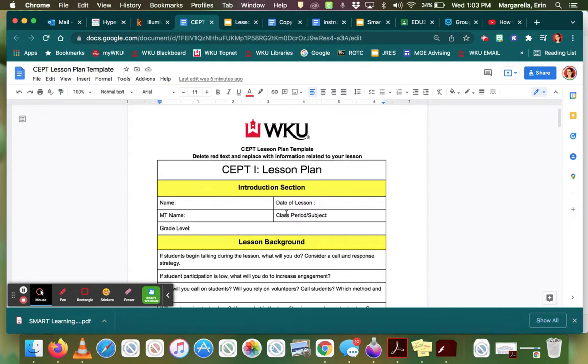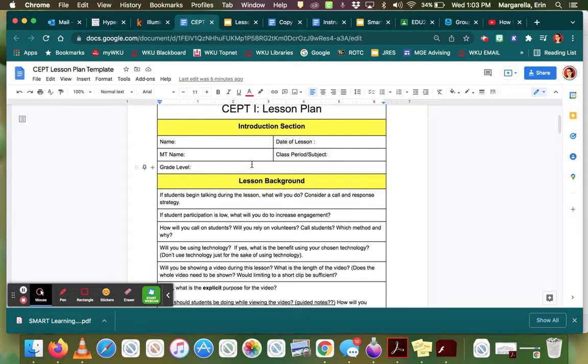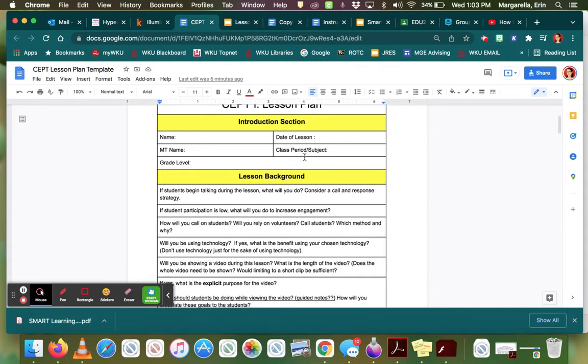All right, so let's begin with the introduction section. This is pretty self-explanatory. Here you're going to put your name, the name of your mentor teacher, the grade level that you'll be teaching, the date you'll be teaching your lesson, and the class period and subject. So if it's US history, that's what you would put there.